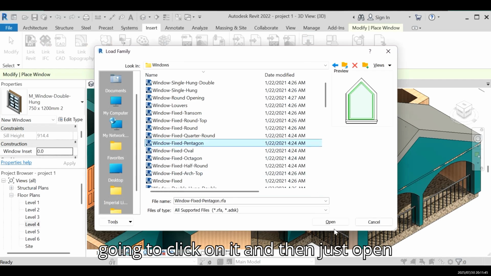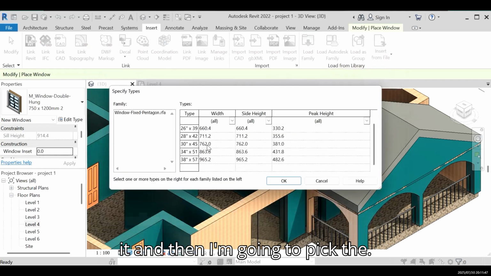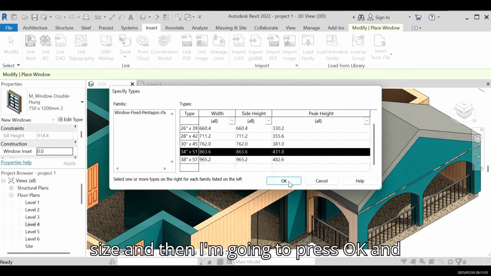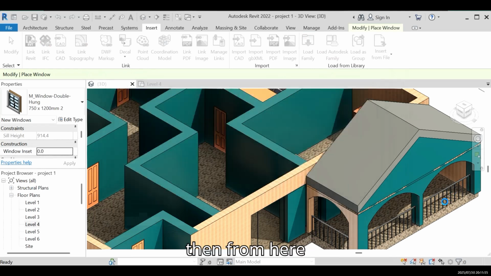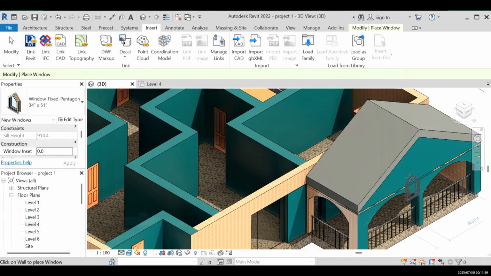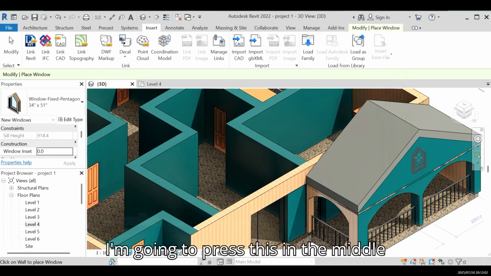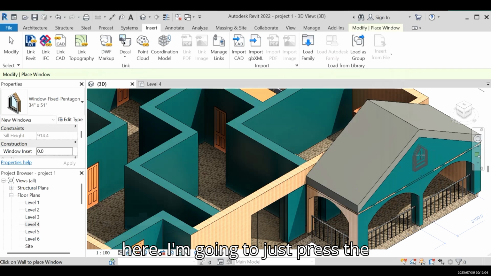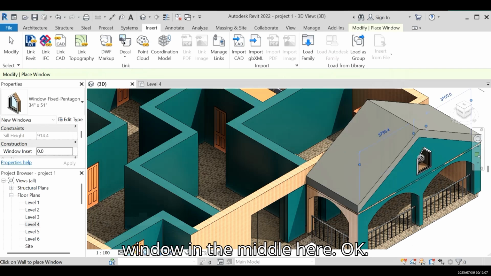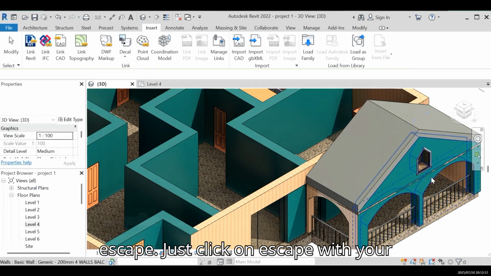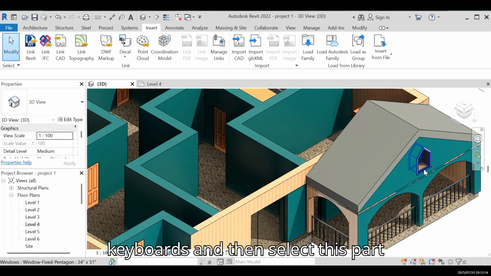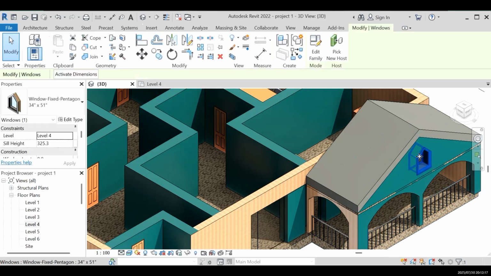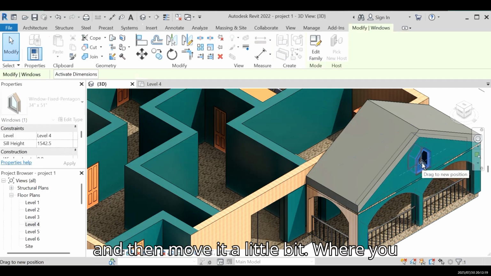I'm going to click on it and then open it, and then pick which size I should take. I'm going to pick the second last size, and then press OK. And then from here, I'm going to place the window in the middle here. And if I want to move it, just press escape on your keyboard, and then select this part and move it a little bit to where you want to put it.